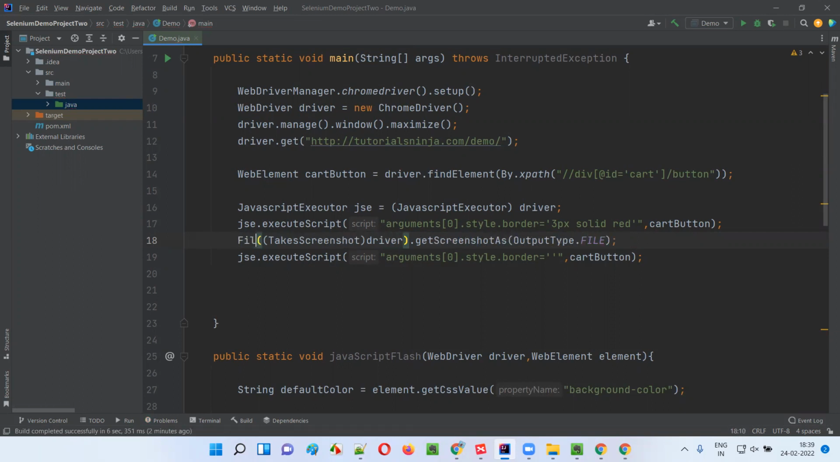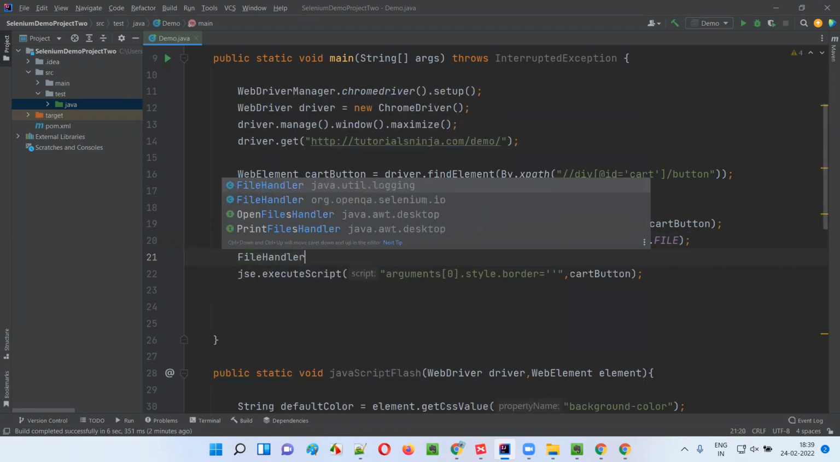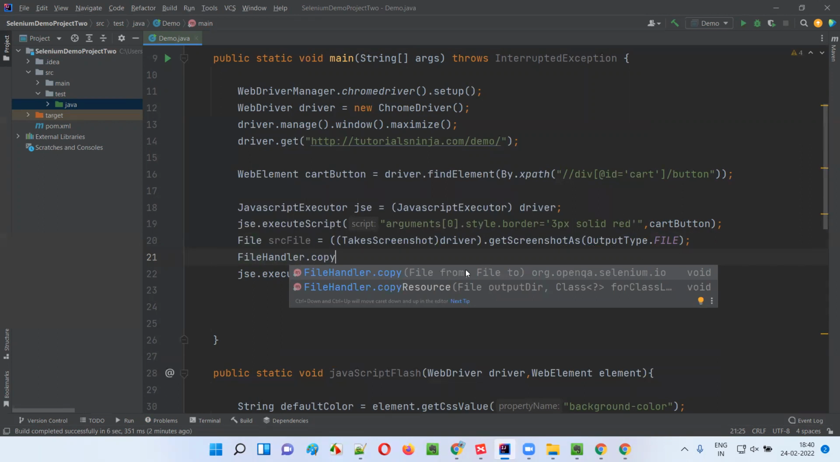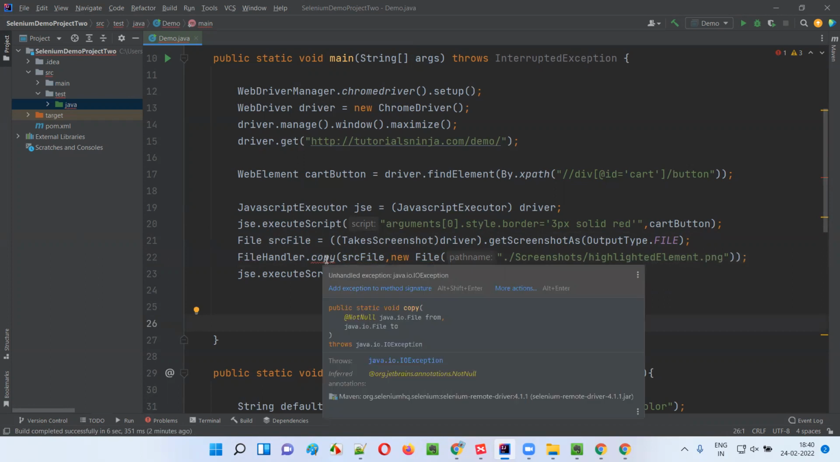So here I'll say File src, the screenshot file, is equal to, and here I'll import this File from the java.io package. And after that, I'll use FileHandler from Selenium. FileHandler dot copy from this source file. Copy the source file into a new location, that is new File of dot slash under the screenshots folder. Give some name, guys. So, highlighted element dot png I'll give. Like this I'll write the code. So this copy, why is it not working?